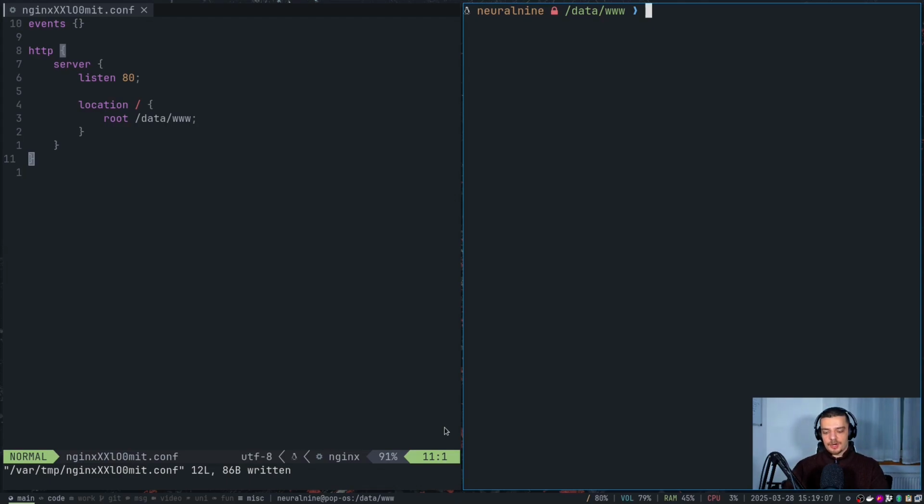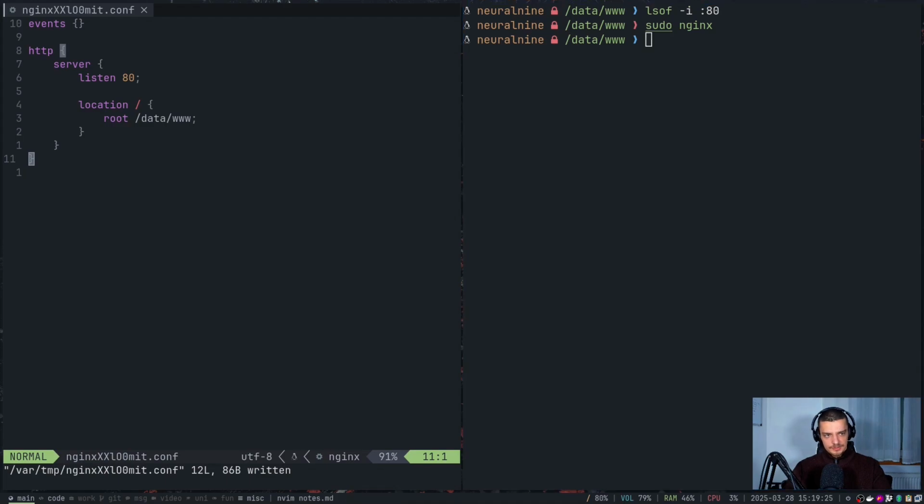So you want to type on Linux lsof -i and then port 80, so :80. In my case, nothing is running here. So I can go ahead and say sudo nginx. This is going to run nginx. It's going to boot up the instance. And now I can open up a browser. Let me do that here briefly on my other screen.